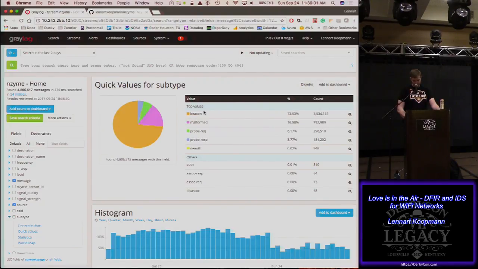And now I could go in and say, show me the distribution of the field subtype. Some would call it a pivot table. We call it quick values. Click on it. Takes a little because of the story of the connection. I'm going to tell you later maybe. But you see that we get 75.53% of beacon frames, bunch of probe requests, bunch of probe responses, and some deauth frames. In fact, I think there is a neighbor who has a Raspberry Pi.